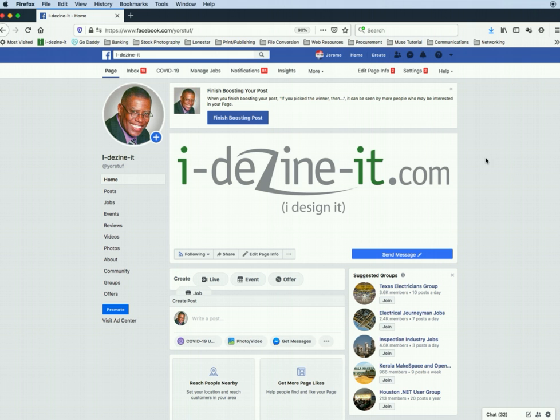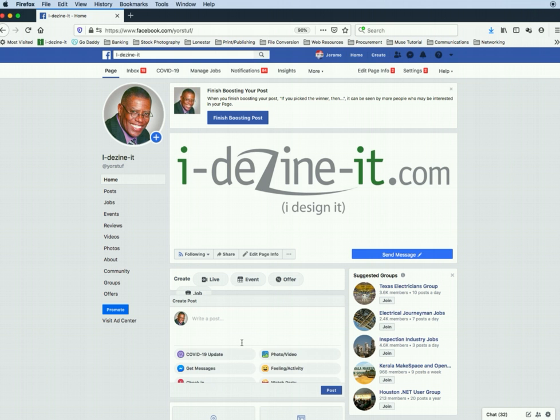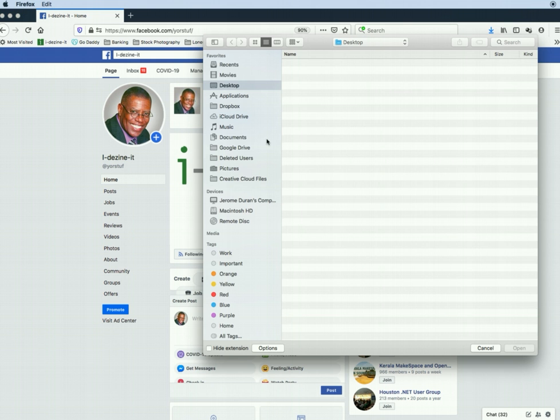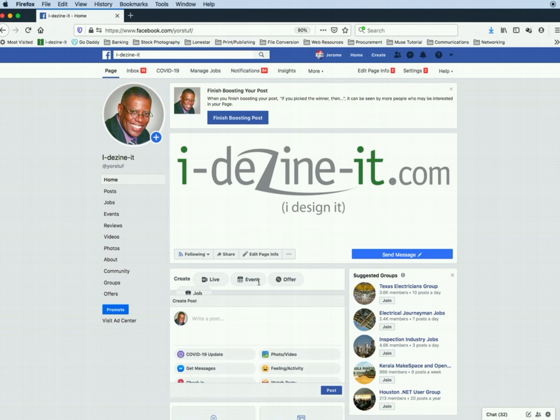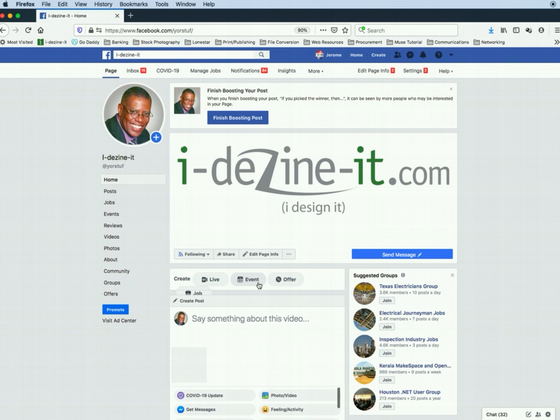So now we're here in Facebook. What I'm going to do is create a post. I'll click on photo or video. Then I will navigate my way to where I have my GIF animation, and it's sitting on my desktop. I'll bring that in. Now, Facebook and other social media platforms will see it as a video because it is more than just a static image. It's something that has some activity going on. So it's actually seen as a video.